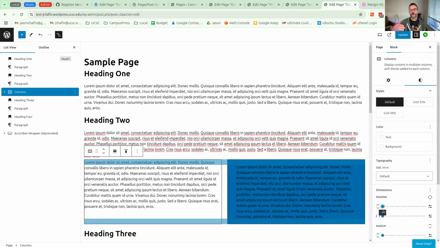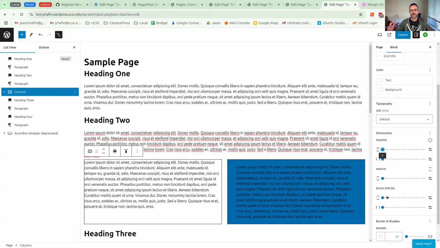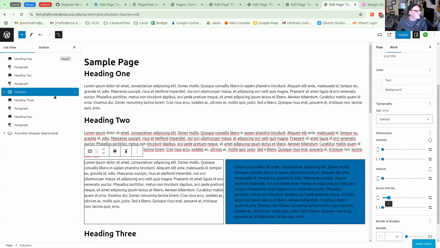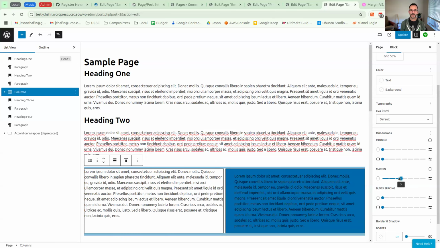Because these are two items that aren't connected to each other in any way. So let's go to my columns and separate them with margin. But I'm not getting a lot of. That's block spacing. Oh, duh. There we go. There you go. Top and bottom margin.